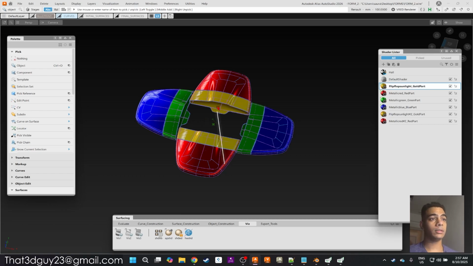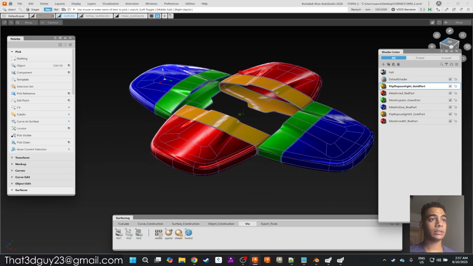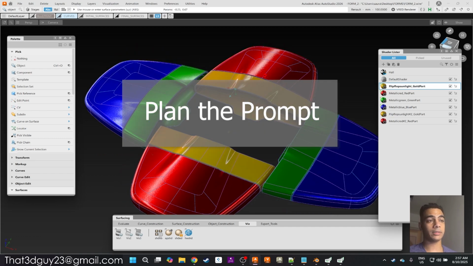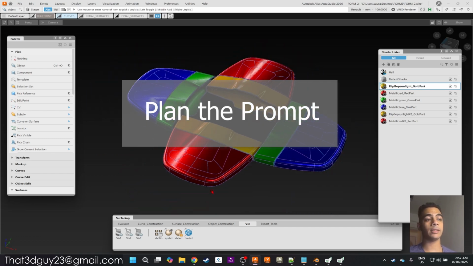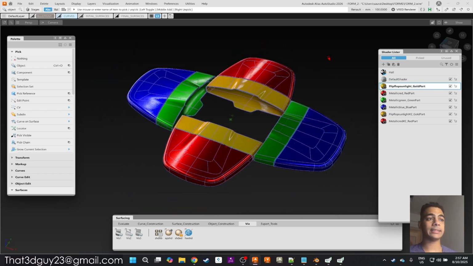The next thing to export this is to plan the prompt, right? So the next thing would be to plan the prompt, and as you can see, I just have the four geometries here, or different materials. The materials have been assigned.